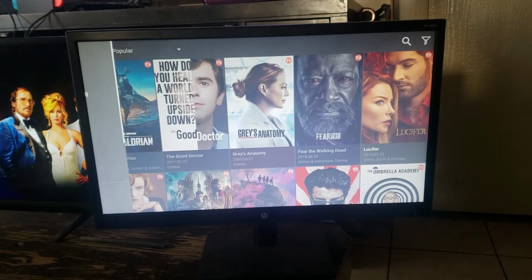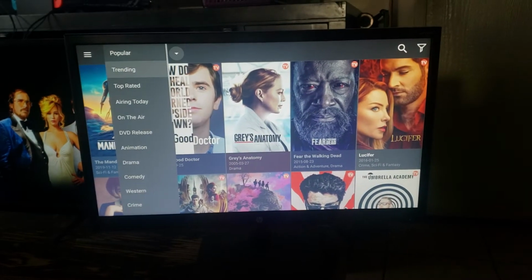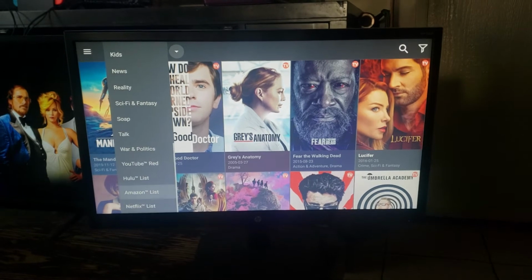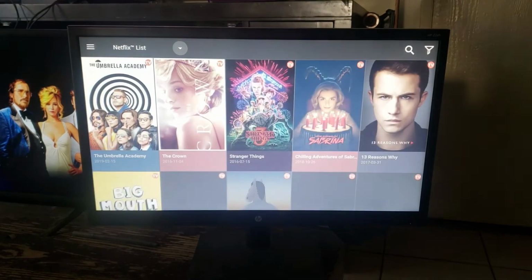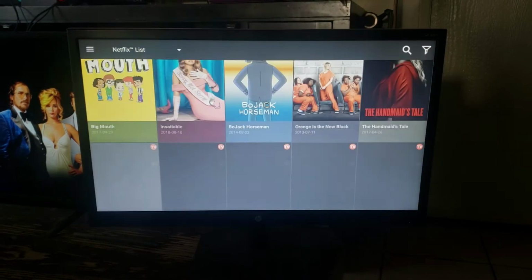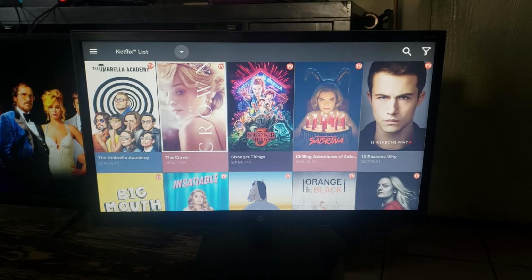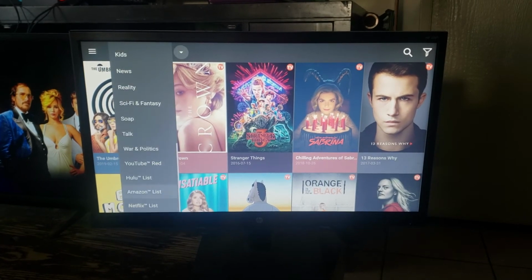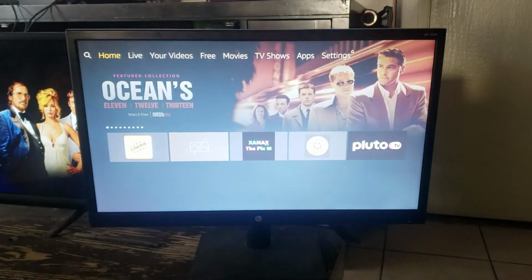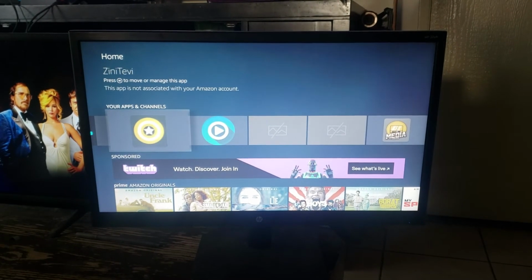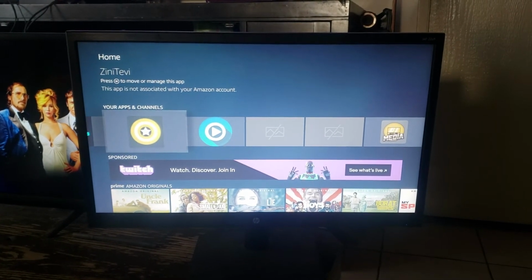If you click over here, make sure you're on TV shows, click that little arrow. Go all the way down, you'll find the Netflix, Amazon, Hulu list right here. So that's how you're going to access shows that are specifically on those platforms. So if you want, let's say Hulu, you can just go back here and switch back. If you want subtitles, you can go to Zini TV here.